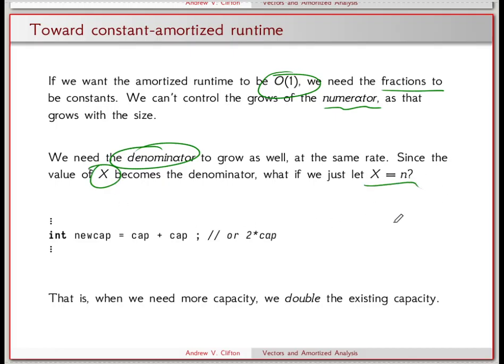But why don't we just make x be the size? Remember that we're in the situation where the size is equal to the capacity here. So you could just do cap plus cap, or you could do cap plus sz. Both of those would do the same thing. Or of course, you could just do 2 times the cap. Whenever we need more capacity, we double the existing capacity. So now we're going to try that out and fill out the table for this.